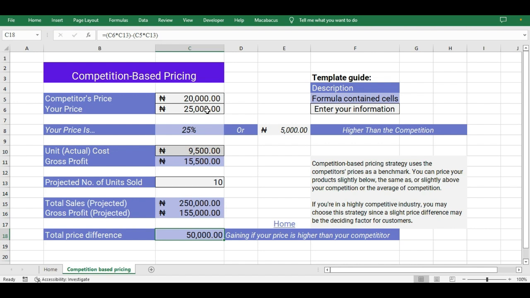So we're moving on to the last, not the last one, we're moving on to customer-based pricing, which is also a very interesting one, and I'll see you there.